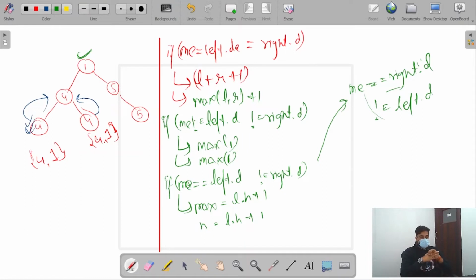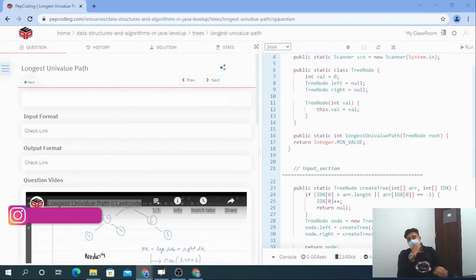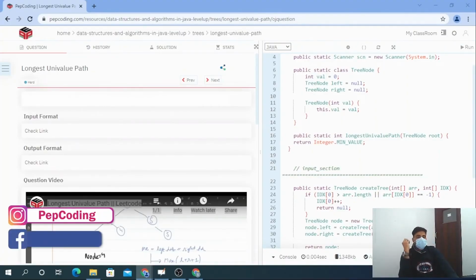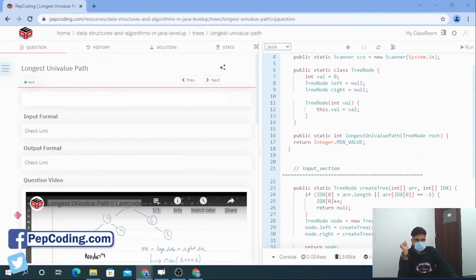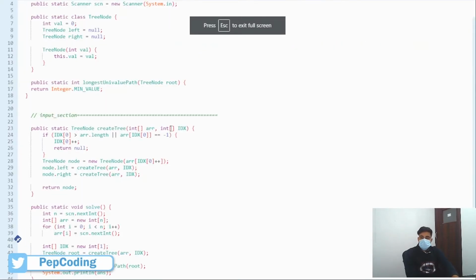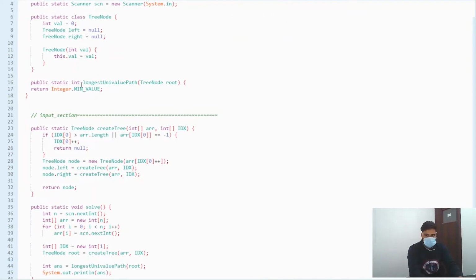So what we are going to do now is move on to the PepCoding portal, and there we write the code. Okay, so this is the PepCoding portal. Now let's try to write the code. Let me increase the screen size, and here you can see we are providing the longest univalue path method. Now, at first we are going to create a pair class.